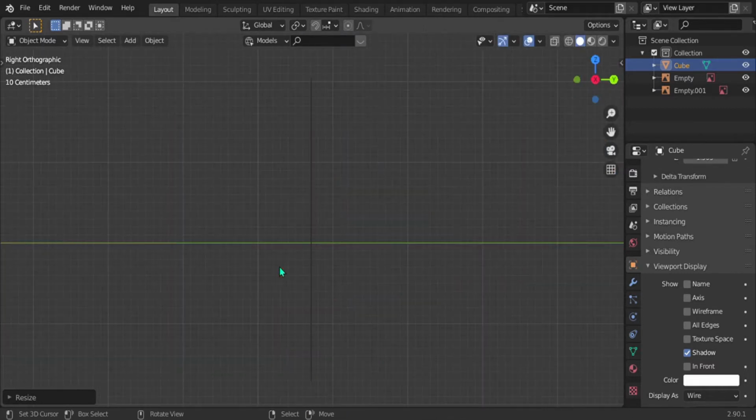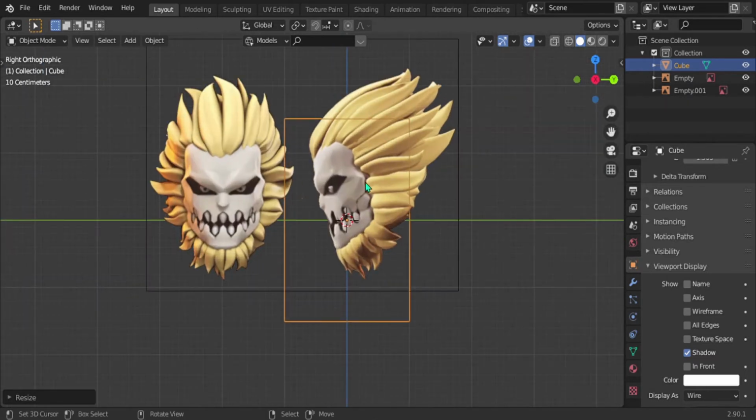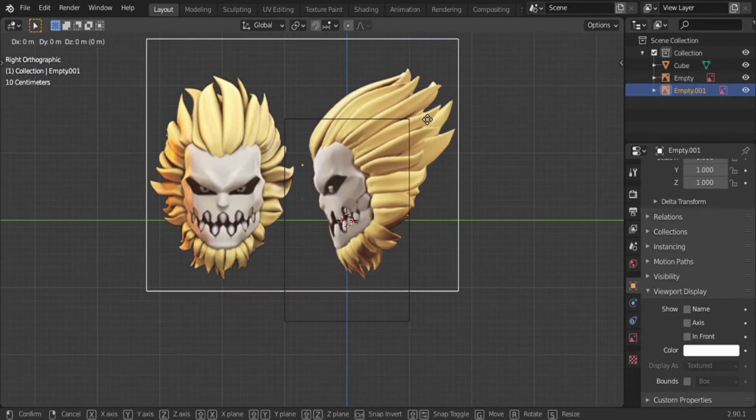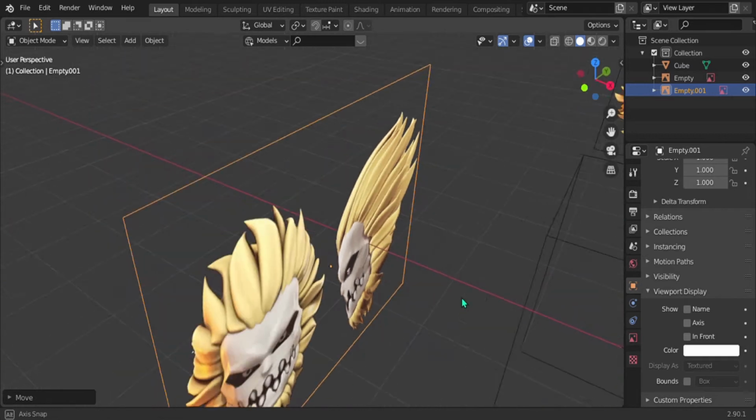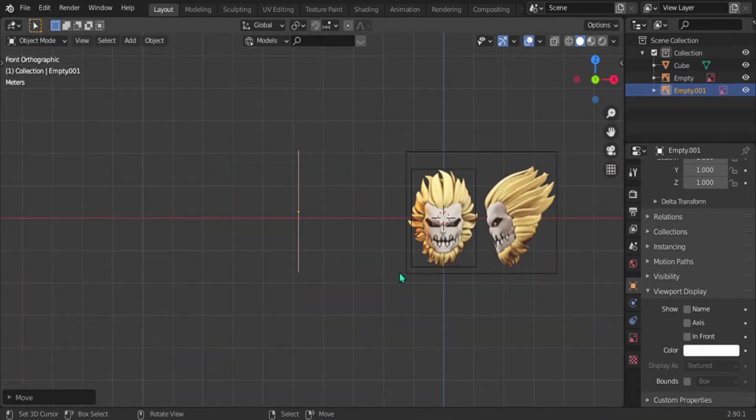So let's go to side view. And let's just make sure this picture fits into the box as well. So something like that should be fine. Let's just move it X a little bit. Alright, so now we can get started.